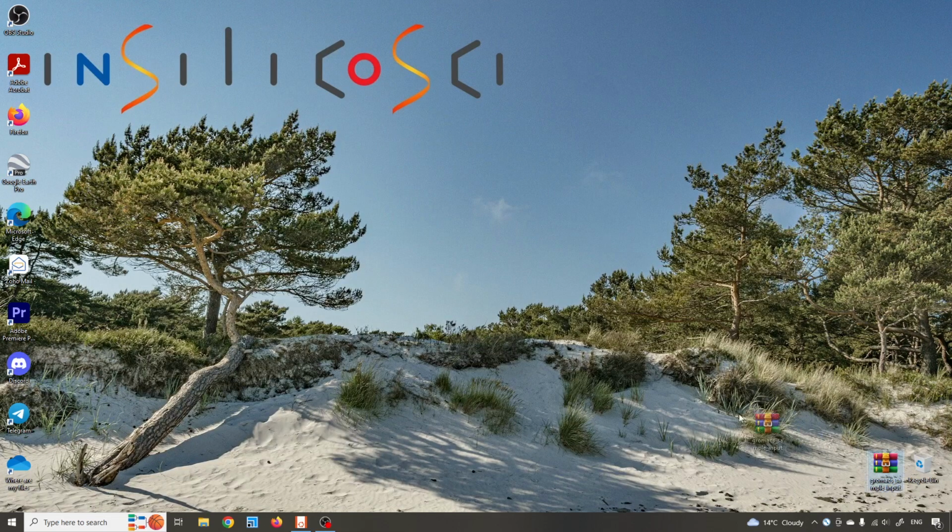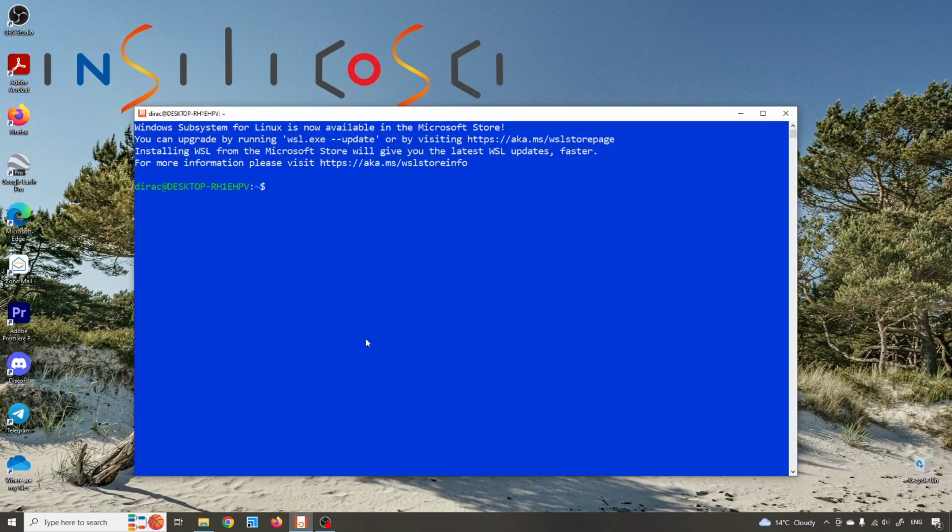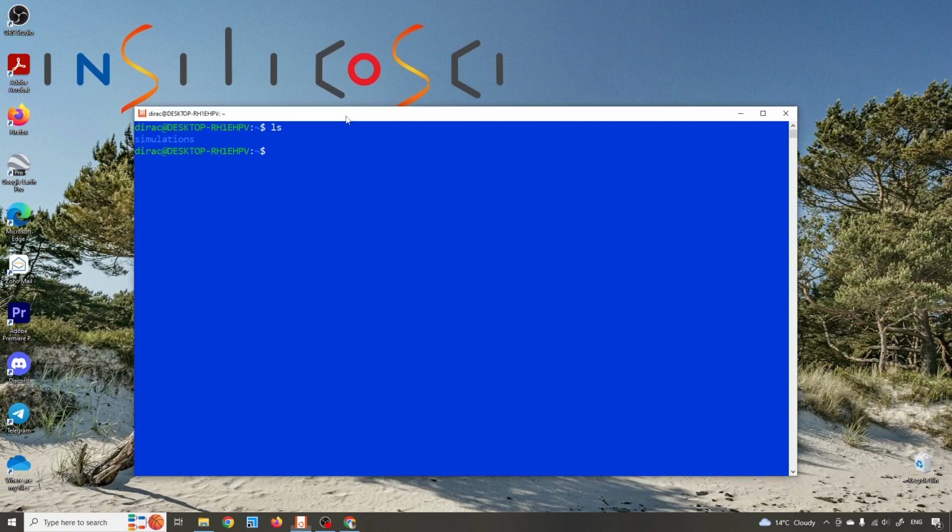Here I have a sample input file on my desktop. You can download this file from the InSilicoZ website. I'll leave the link in the description box. So let's use this file to run a test simulation. First, I'm going to create a new folder and name it simulations. Now we need to find the sample input file and copy it here in the simulations folder.